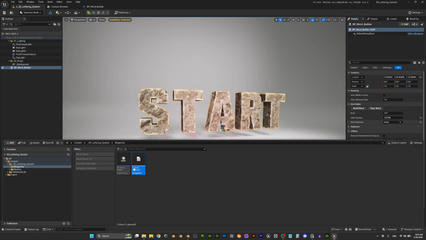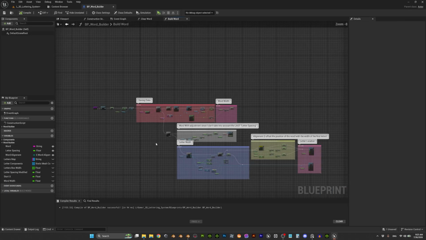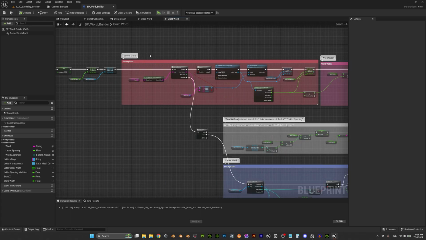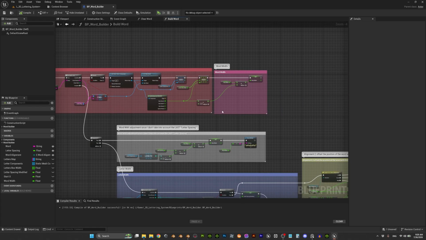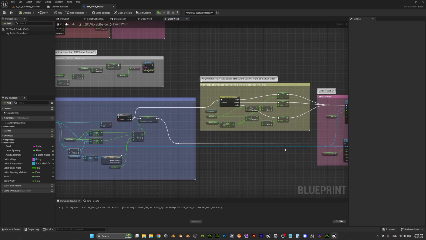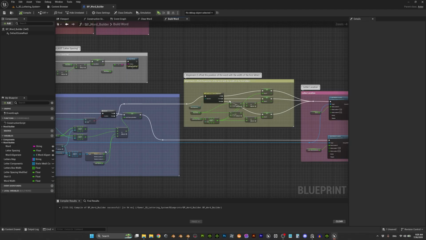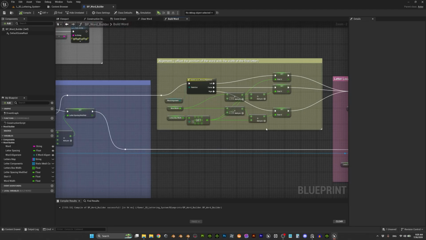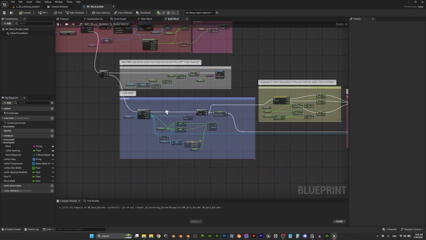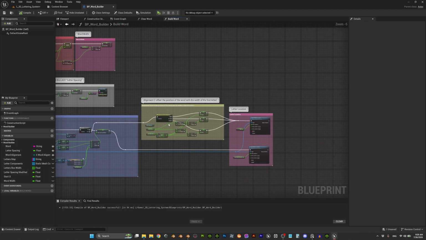So if we go to blueprint, we have a function here. I tried to make everything kind of clean and everything is commented, so it's easy to understand and to follow the things, the calculations that we are doing. This is a little more messy, but I mean it's still easy to understand. That's for the alignment. We have the letter width here, the letter location, etc.